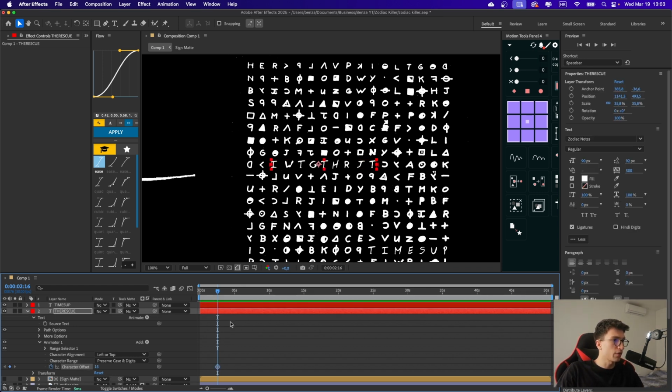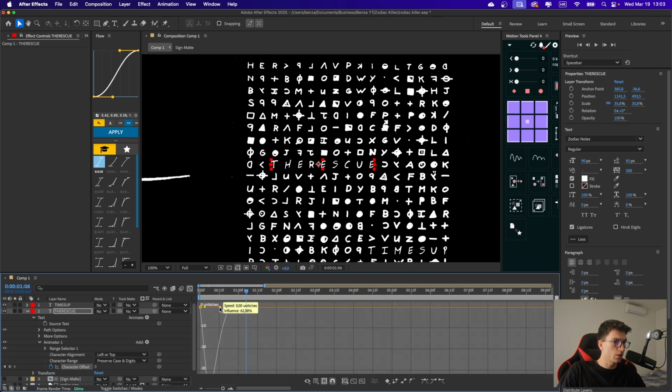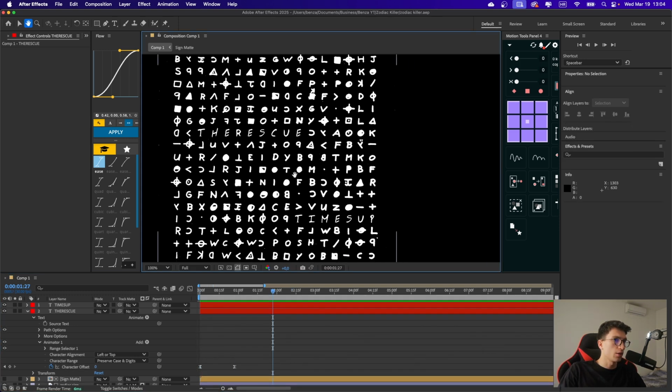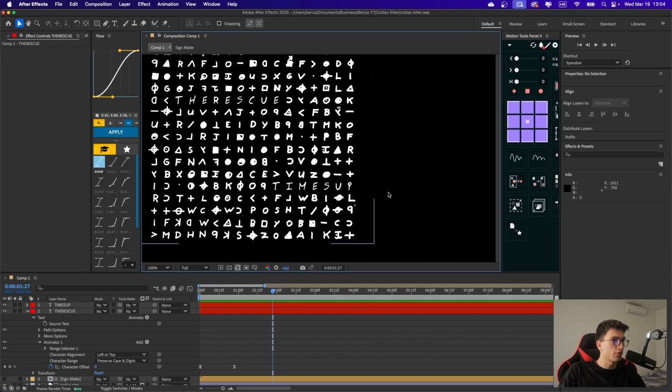I'm gonna set a keyframe for it, push it to the beginning, and then change it back to 0. Select them, easy ease. And the animation is a bit too long, so I'm gonna push the second keyframe closer to the first one. I'm also gonna play with the graph a little, and this is how it looks in the end. Now we are just gonna have to repeat the same thing for the other text layer.